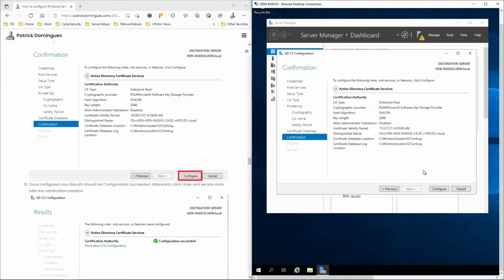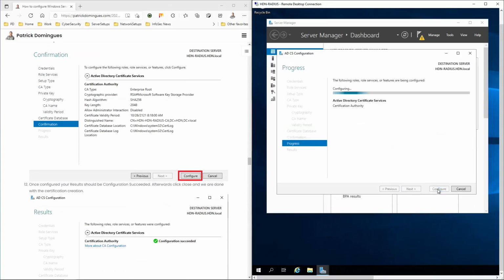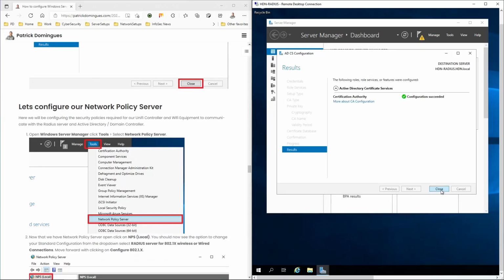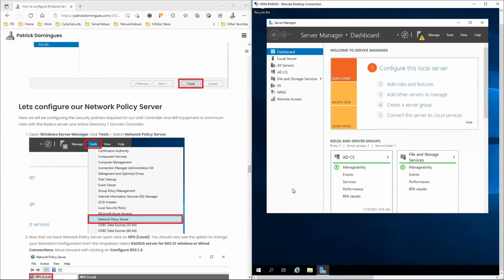And then once you reach the confirmation page, review what you have there. And if you're happy with what you see, click Configure. Awesome. So the configuration succeeded. That's good. That's what we want to see. You can go ahead and close out of that window. And now we're going to move forward with configuring our network policy server.